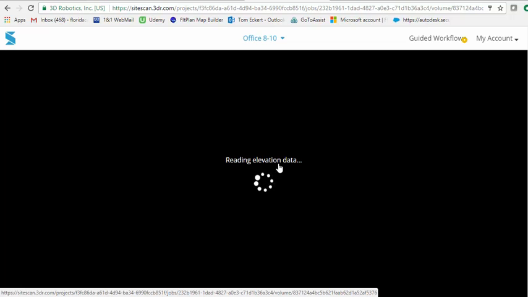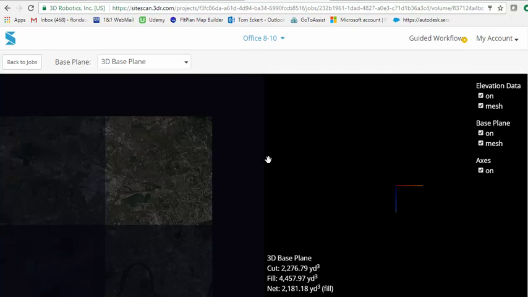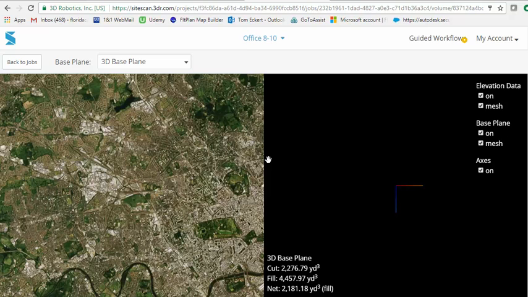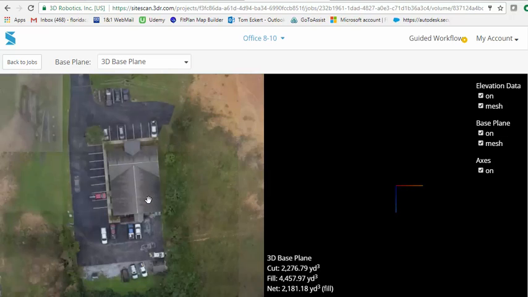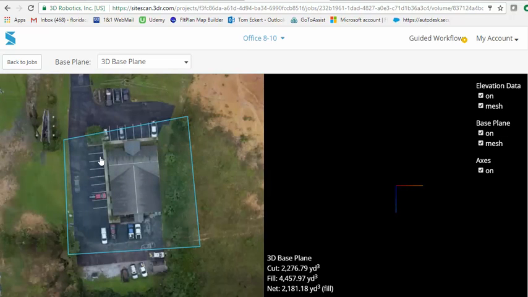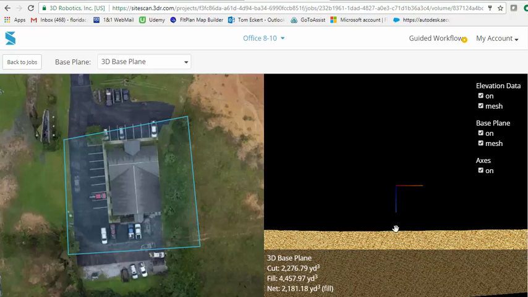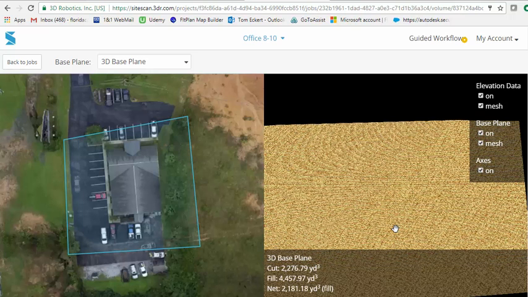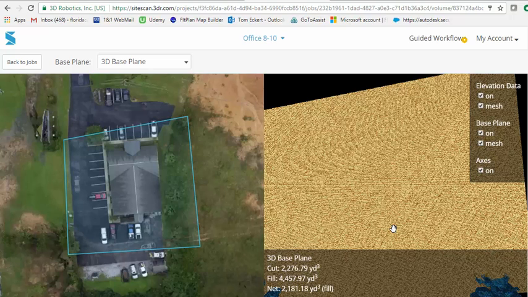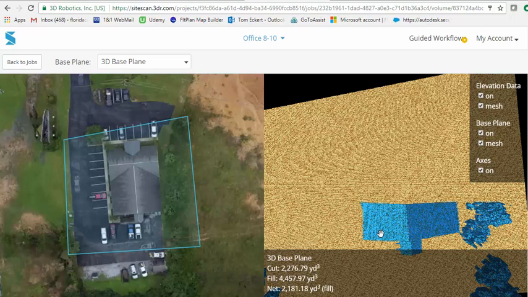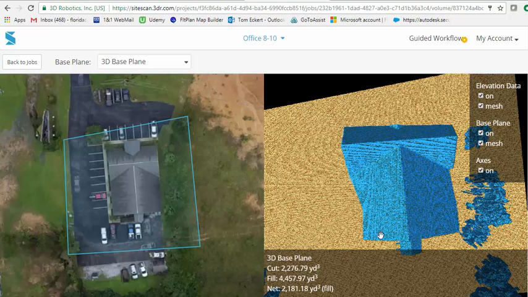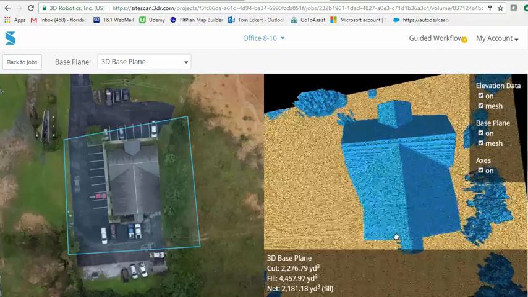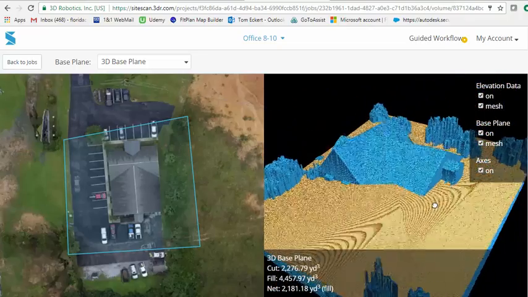Because when we hit view and volume in 3D, it's going to grab the elevation data, just like we did in Global Mapper. It's going to find out on the left-hand side what your orthomosaic and your site looks like. And then on the right-hand side, it's going to come up with a base plane. It's rendering now. And I love this aspect of it. There is so much analysis you can do. It's rendering. So your building is in blue. Your base plane is in brown.